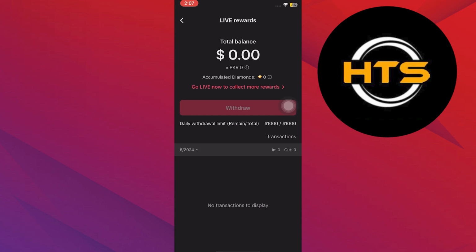Make sure to have some balance in your account. Now select the payment method you want and follow the prompts to link your account. Also, go live on TikTok to collect some more rewards.